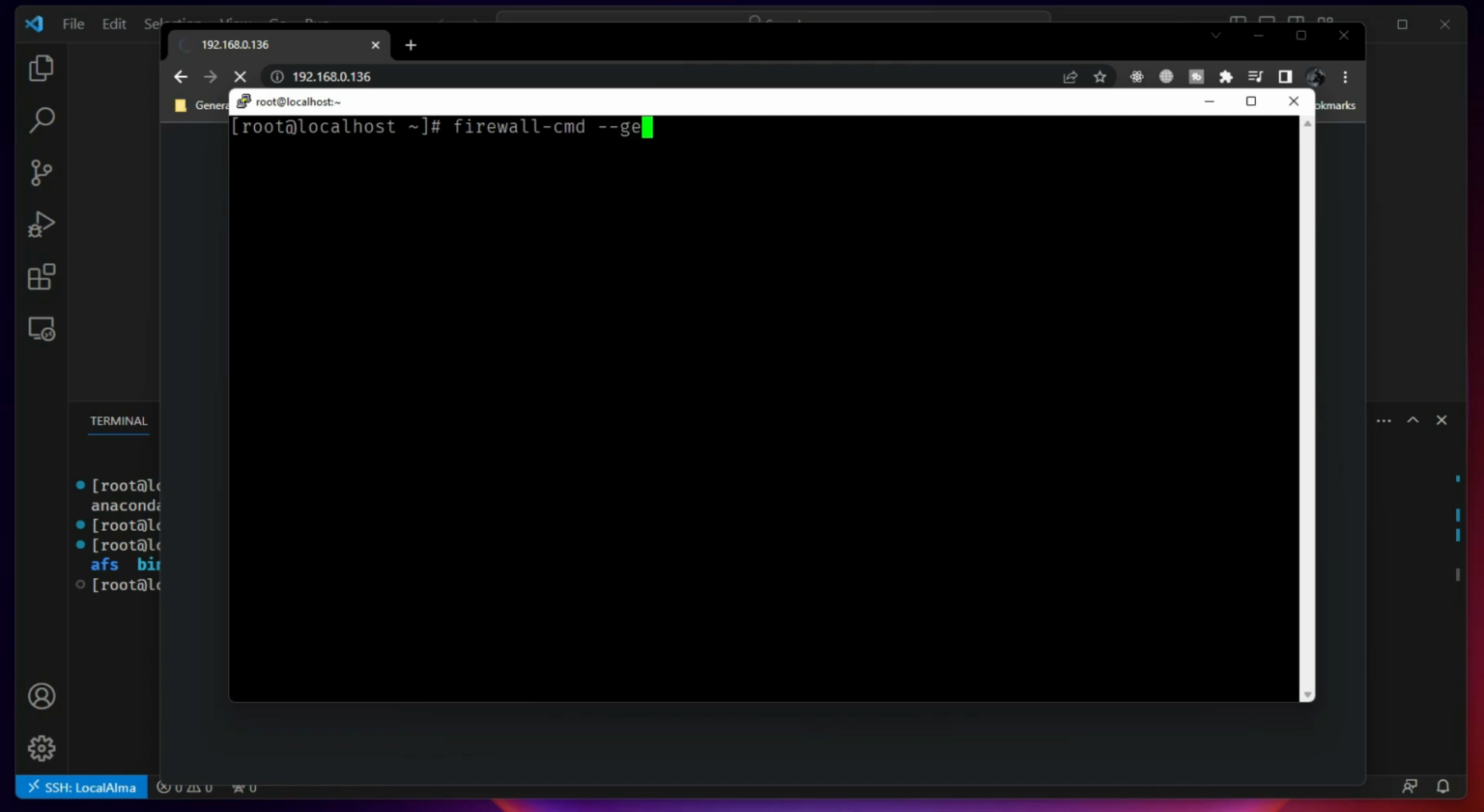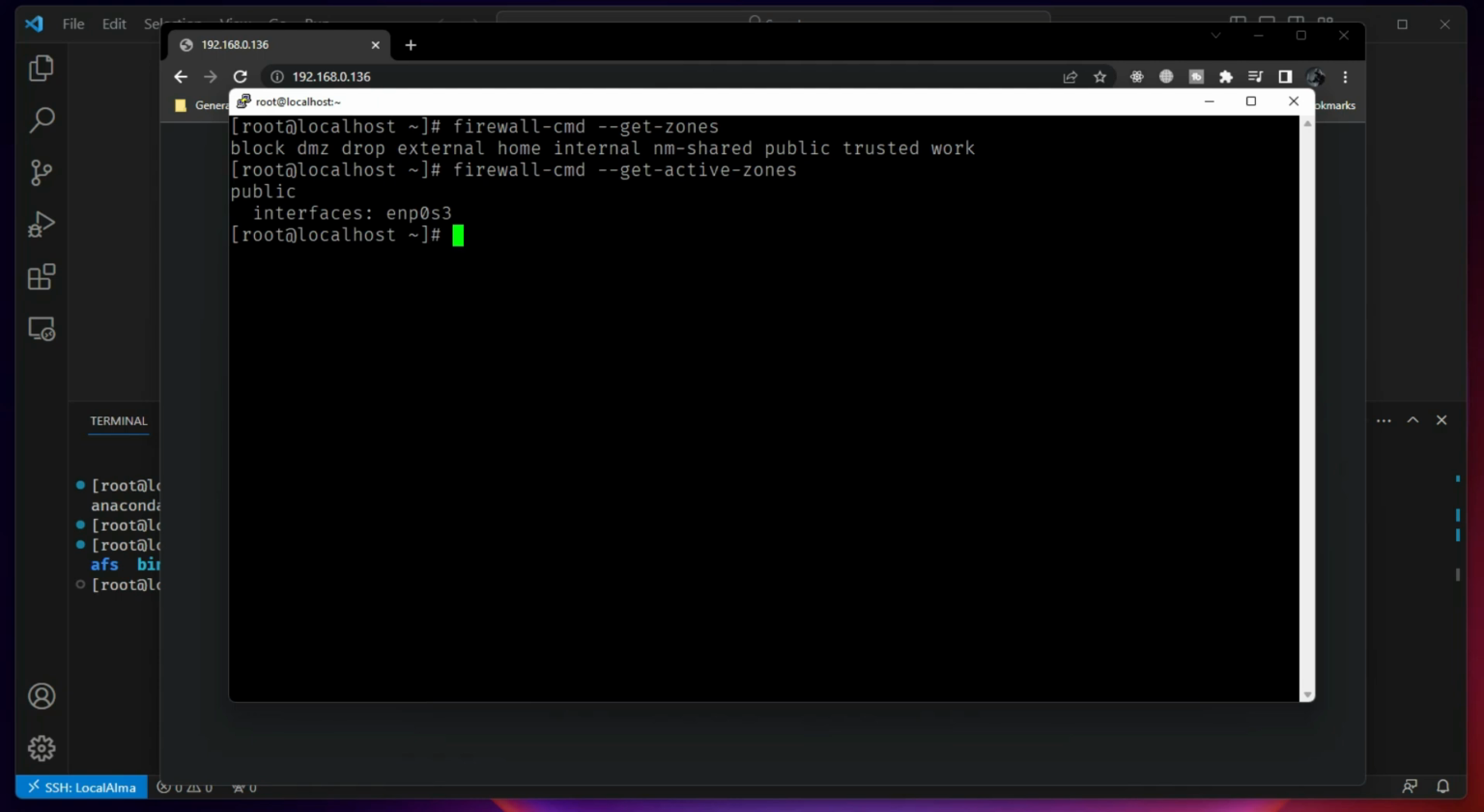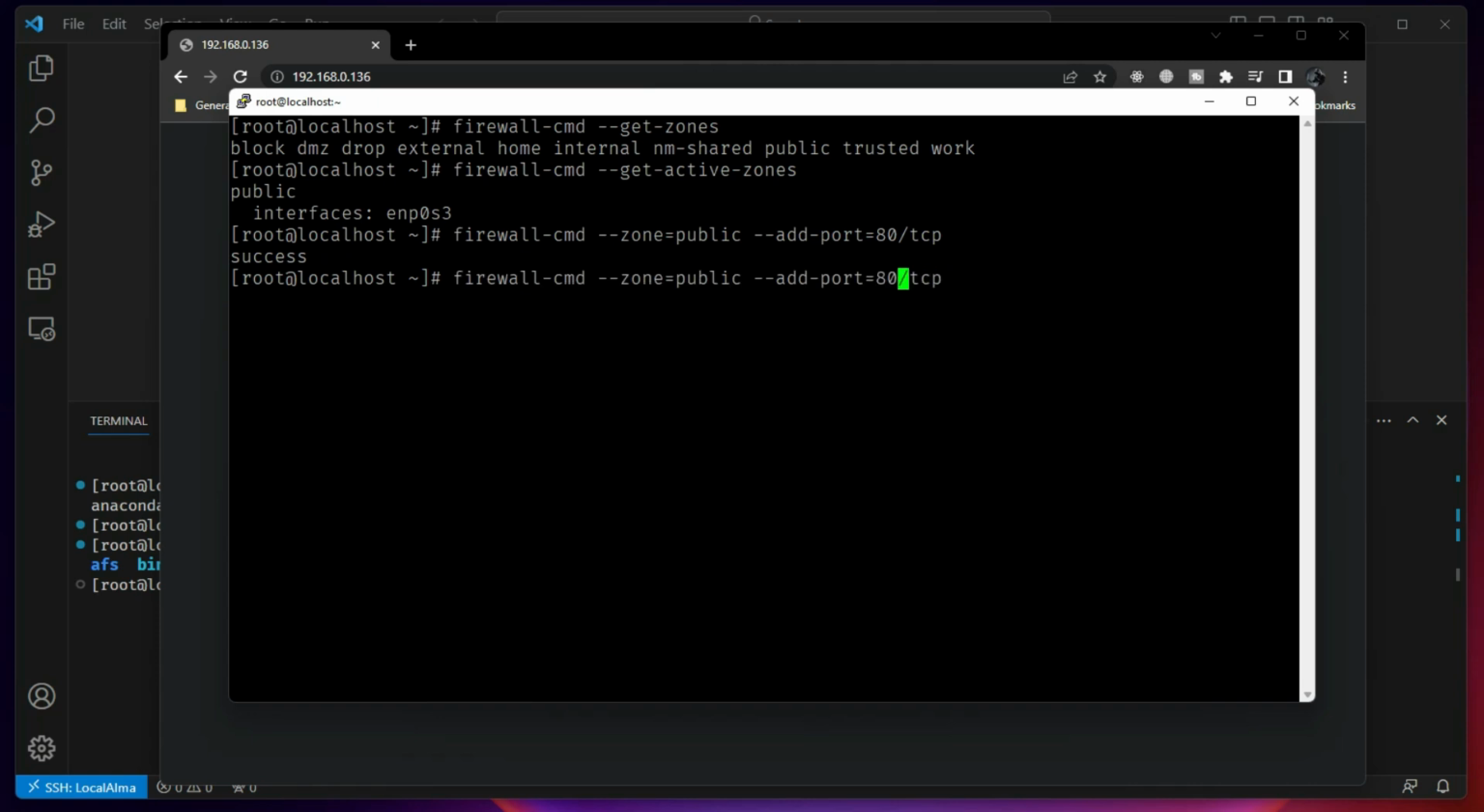Firewall command, get zones. There are so many zones, but we need get active zones. Active zone is public. So firewall command, zone equal to public, add port 80/tcp, firewall command, add 8080/tcp.